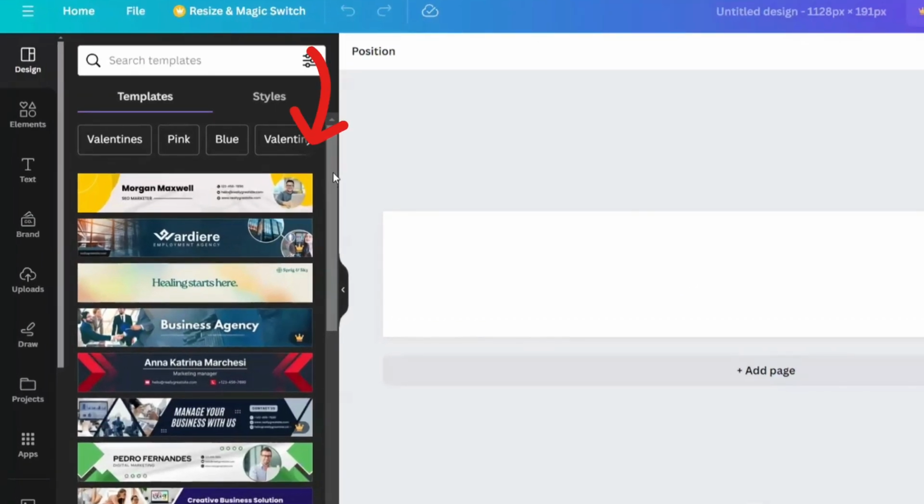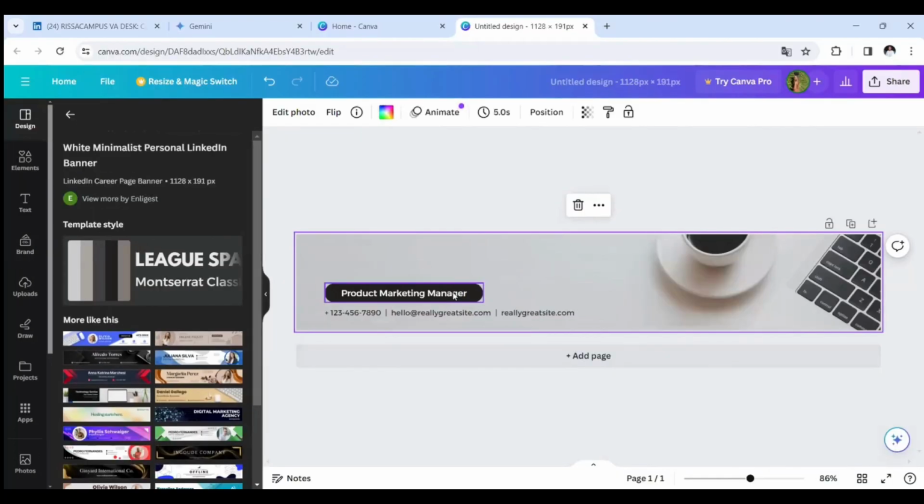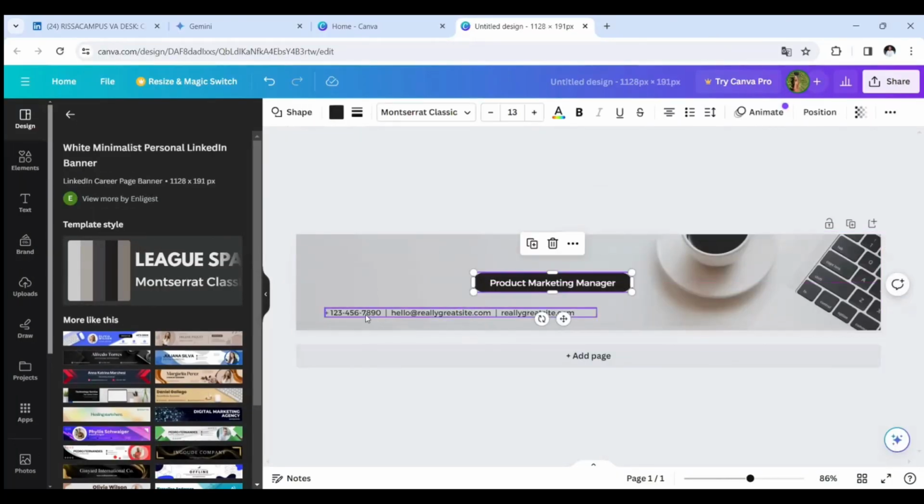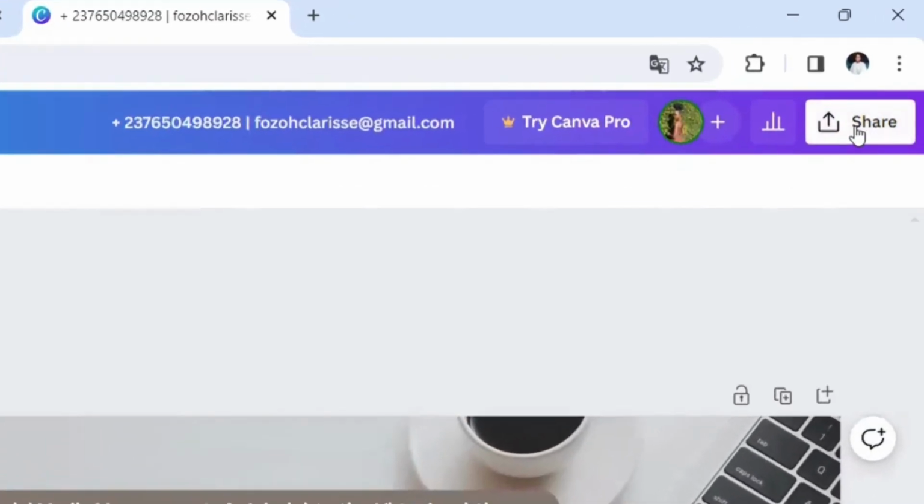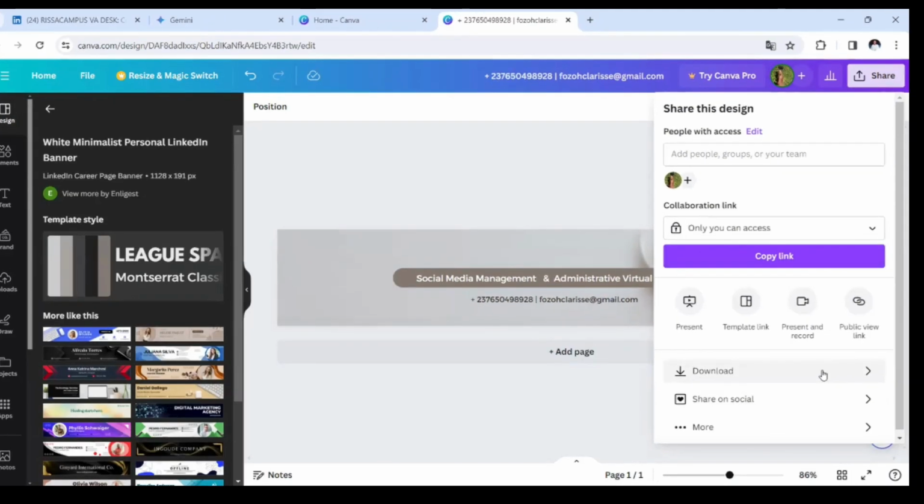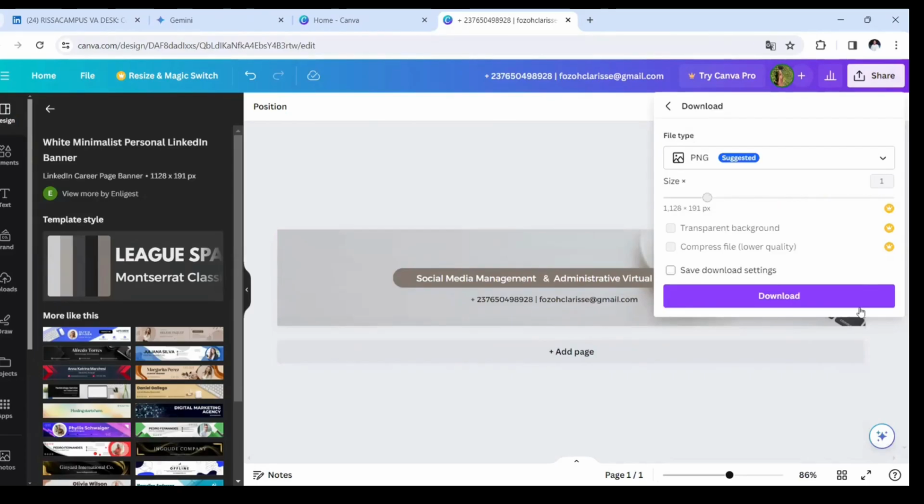Now, once that is opened up, we're going to go to the left. You're going to see some templates that you can choose from. So you can select the one that you like and then make some necessary edits. So once you're done, click the share button, click on download and export this image to your device.